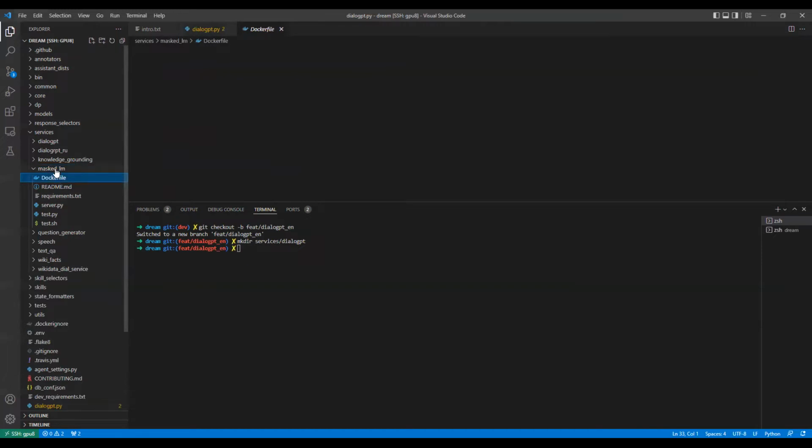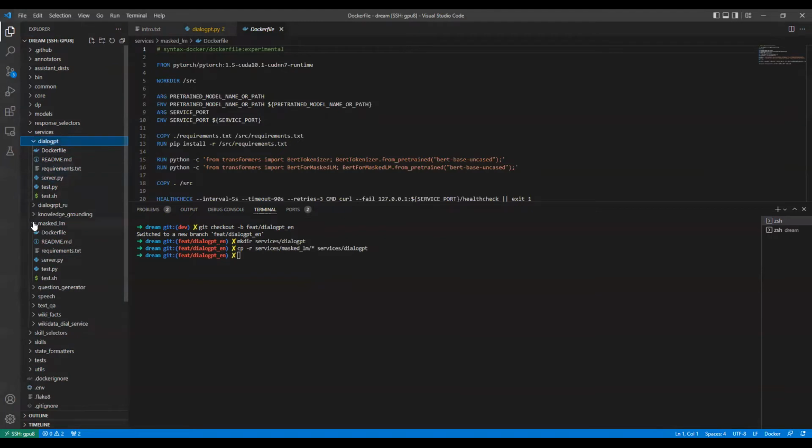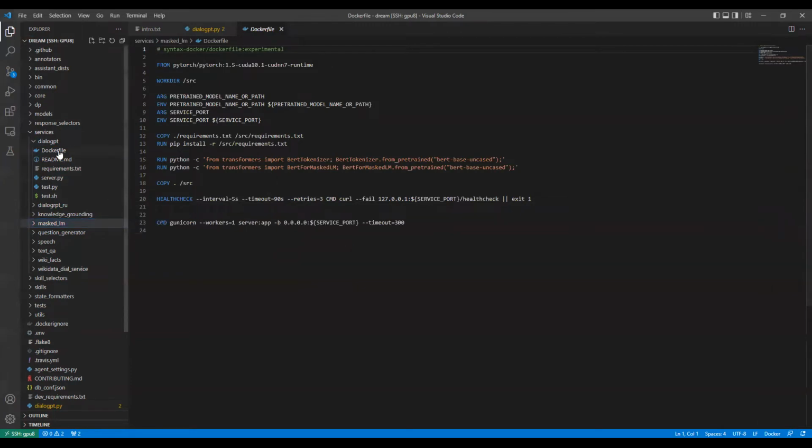So let's copy from the MaskLM model. Not like this. So this is MaskLM. Just go to services. So let's see here that we have all these files, and let's change them according to our purposes. It's very simple. So let's start from the Dockerfile. What do we have here?